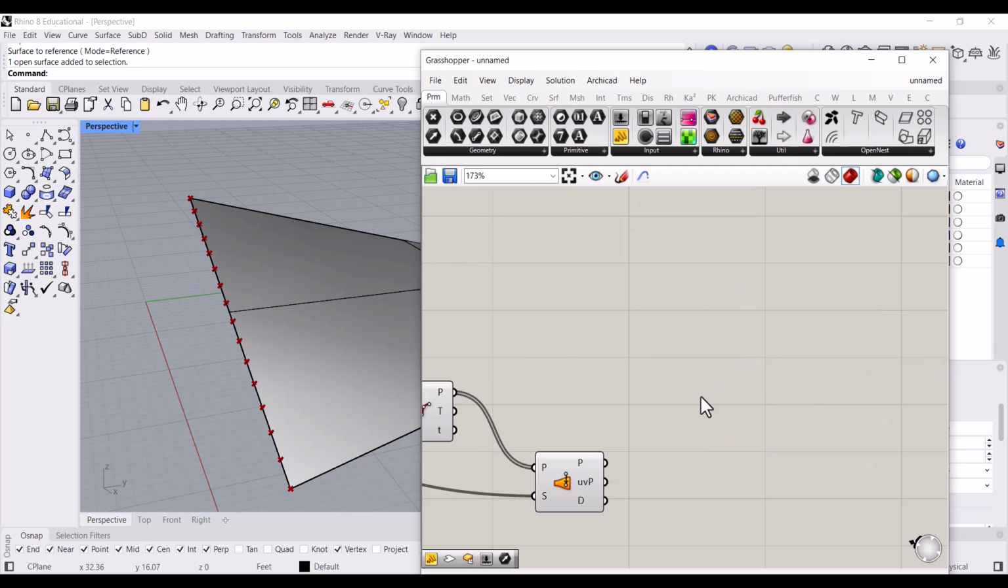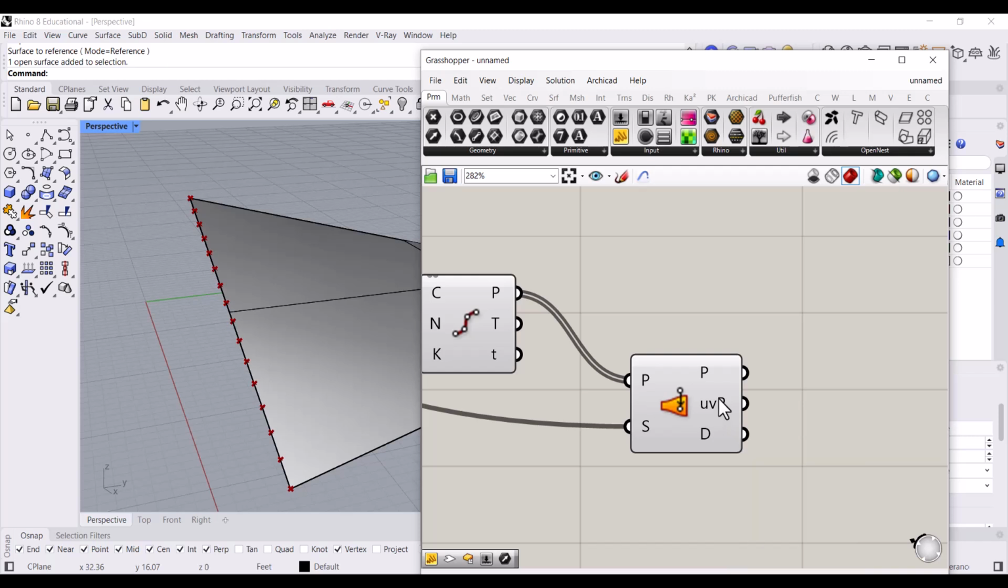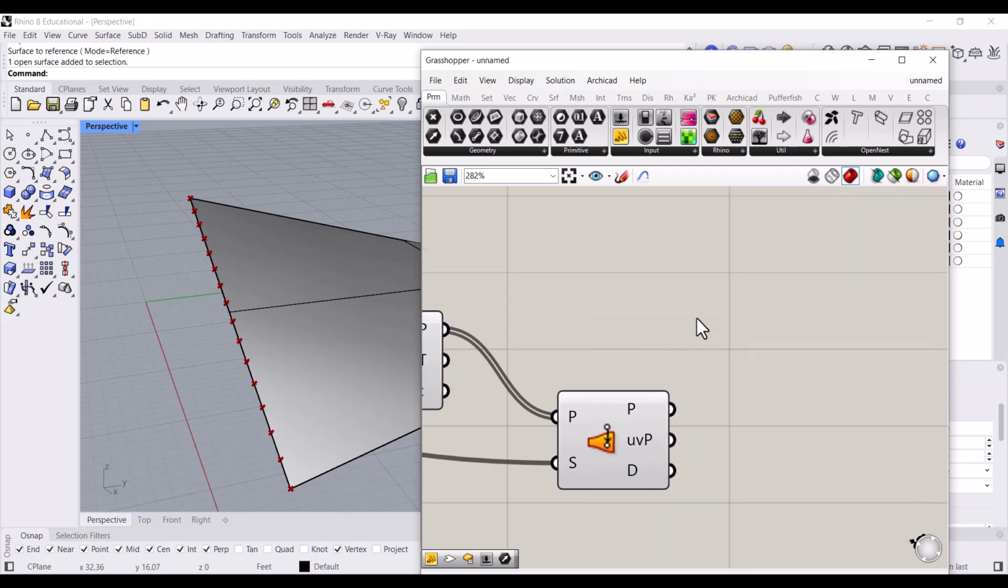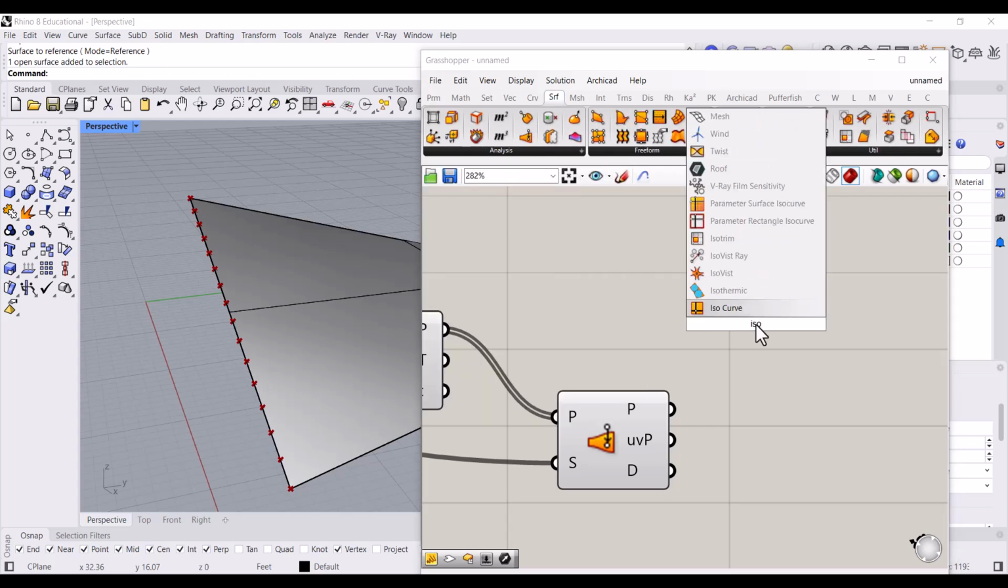So I'm going to delete these. That was just for illustration purposes. But once we have those UV points, we can now use the isocurve component. I always just type this. So I'm going to double click and just type isocurve.